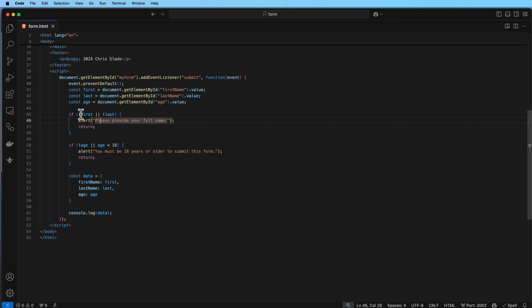And this return means to quit this function so nothing else will happen after. And this exclamation mark means not. So if there is a first name filled in, then there'll be something in first. And we're saying if it's not filled in, or if the last name is not filled in, then we'll alert them.